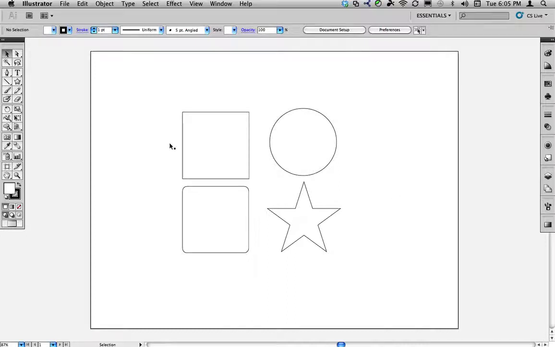Let's look at the fill and stroke options in Adobe Illustrator. If you're familiar with Adobe Photoshop, you'll know about the foreground and background color, usually represented by the icon at the bottom of the toolbar. What would be the foreground color in Photoshop is the fill color in Illustrator, and the background color is represented by the stroke. So fill is the color of your object, stroke is the outline around your object.